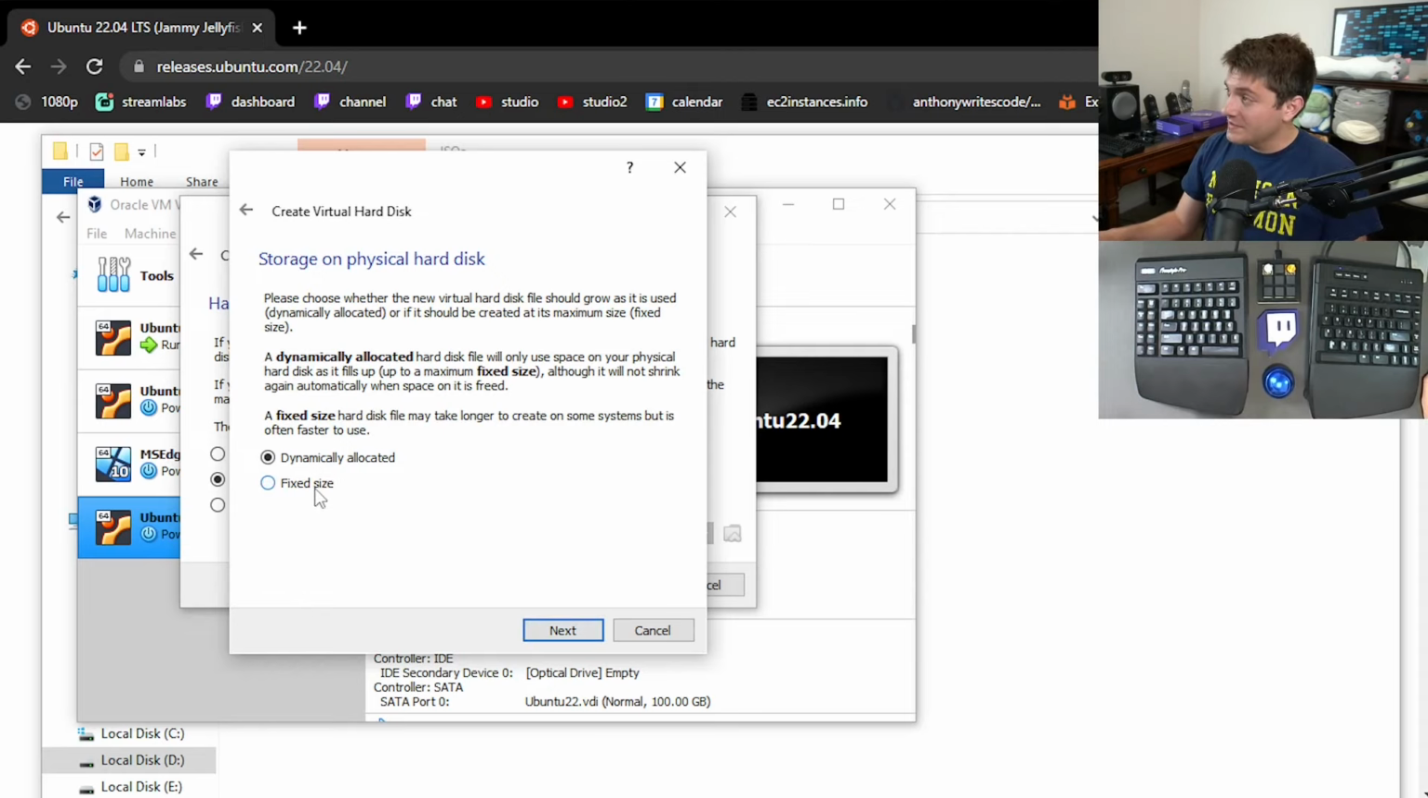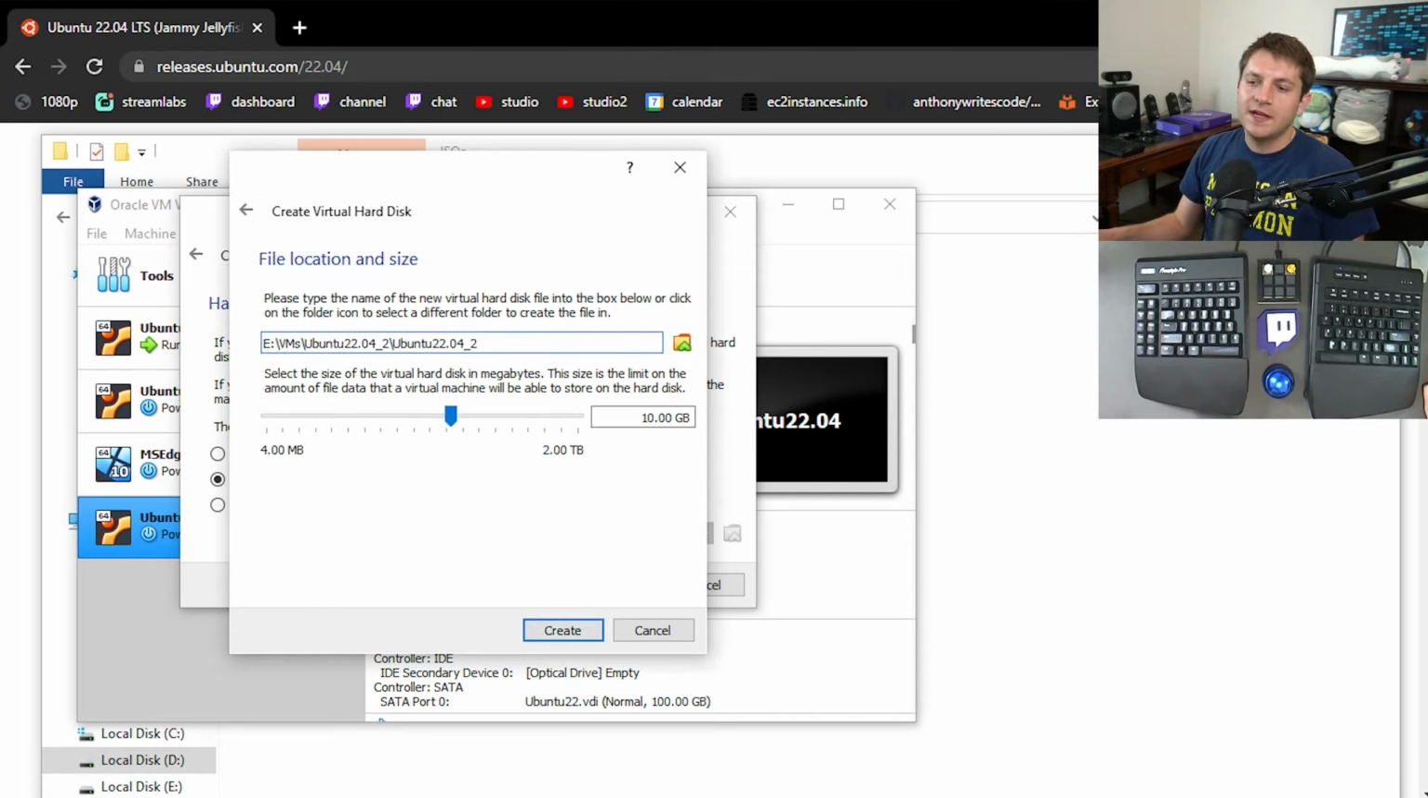This is the first thing that's going to make a big difference in performance. The default is dynamically allocated, which can be helpful if you want to resize your VM at some point, but it comes with a pretty significant performance cost. I always use fixed size now, now that I realized how much faster it is. It is going to take a little bit of extra time while we're setting up this virtual machine, but it'll pay off in the long run. So I'm going to select fixed size. We're going to do next.